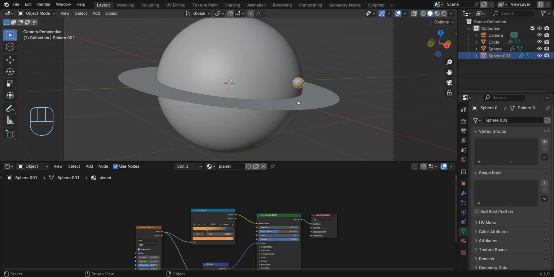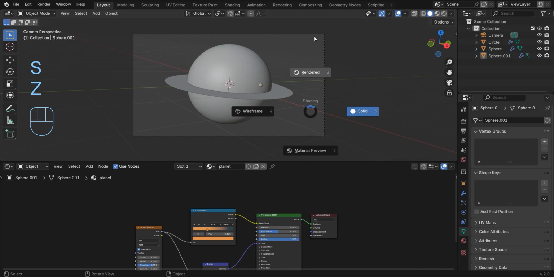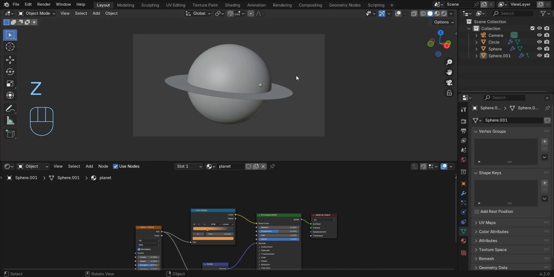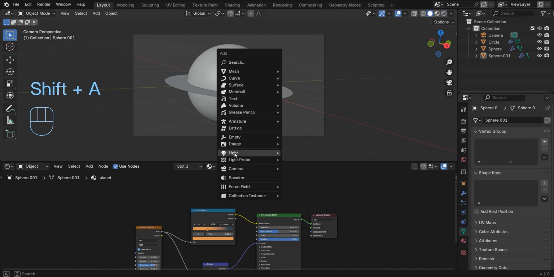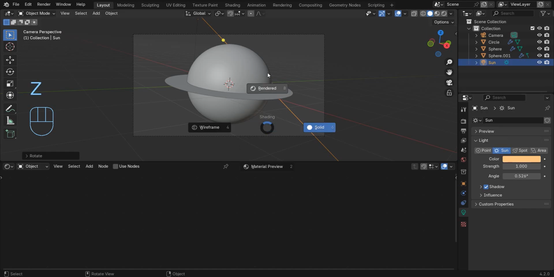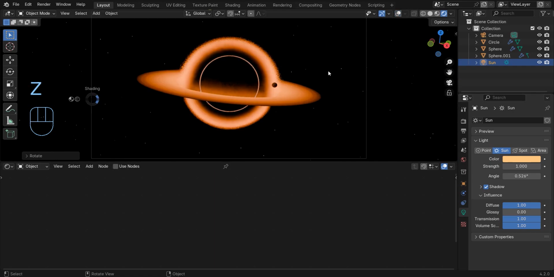I want to scale the planet a bit to make it smaller, because I feel it looks too big against the black hole. Finally, I want to add a sunlight. But now if I go to render mode, the sunlight is reflected in the black hole. To solve this, go to Influence and set Glossy to 0, and now we can render the scene again.